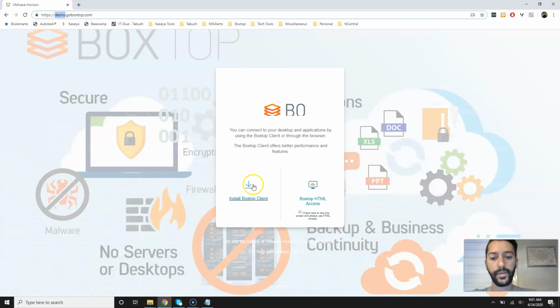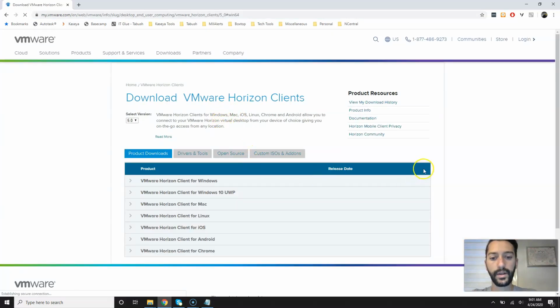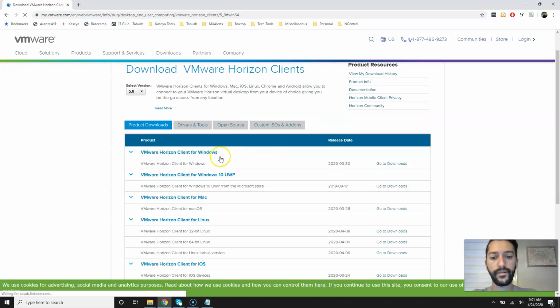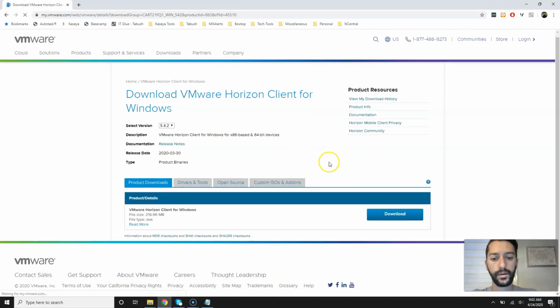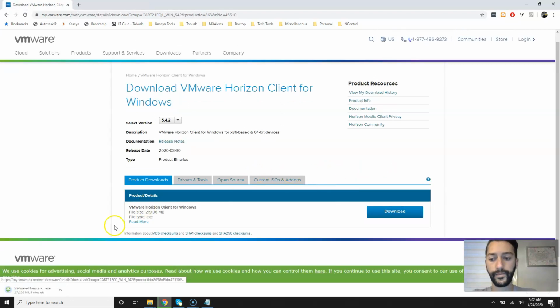So on this page, I'm going to click on Install Boxtop Client. Now it's going to present me with different options for different operating systems, whether you're on Windows or Mac. In this case, I'm on Windows, so I'm going to go to Downloads. From here, I'm going to click Download. And now in the bottom left corner, you'll see it's starting to download.